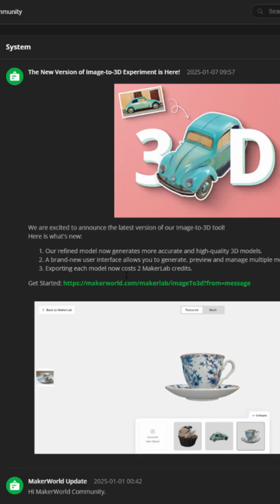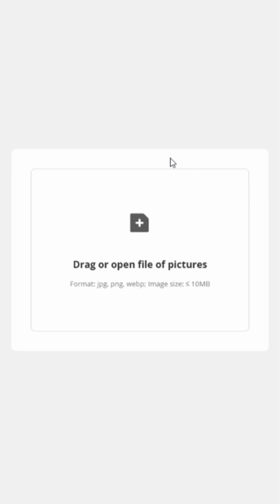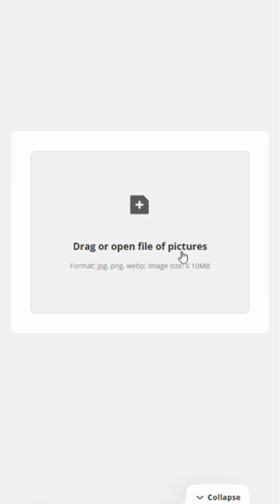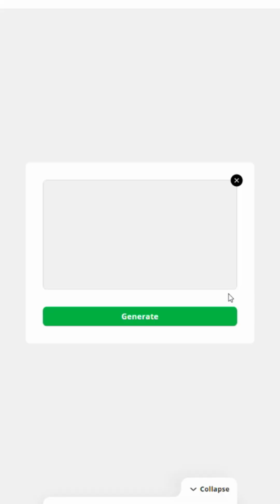Really quickly, whilst it's hot off the press, MakerWorld has a new kind of free, well, it's not really free, but kind of is free, image to 3D model AI generation tool. So let's quickly try it with a picture of me right now.